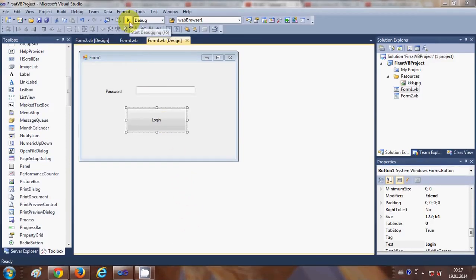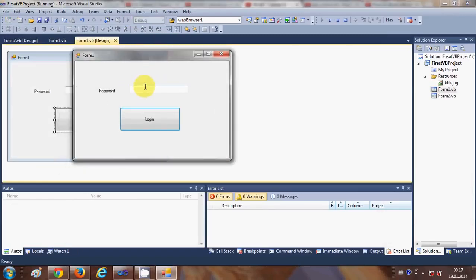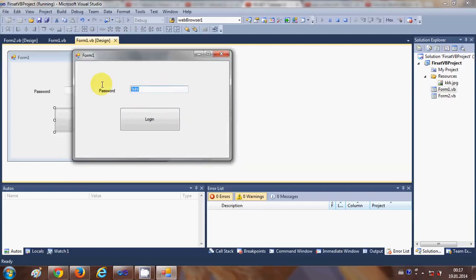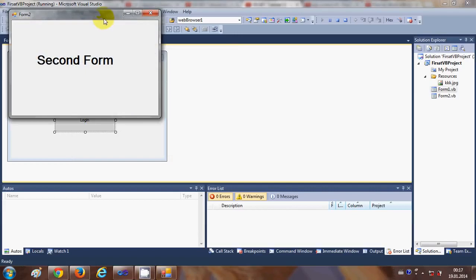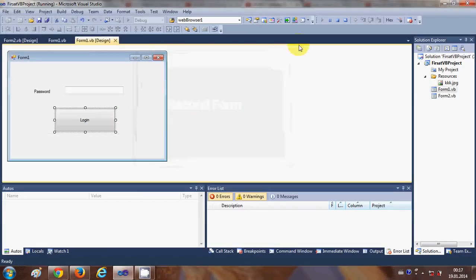In the last video I have shown you how to create a simple login form with the help of your Visual Basic Windows Form application. So for example, when I enter some random password which is not correct, it shows me password is not correct. But when I enter the correct password, second form opens and the first form disappears, right?